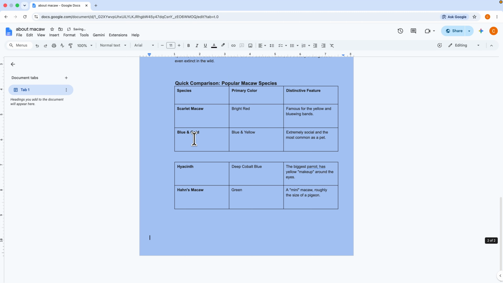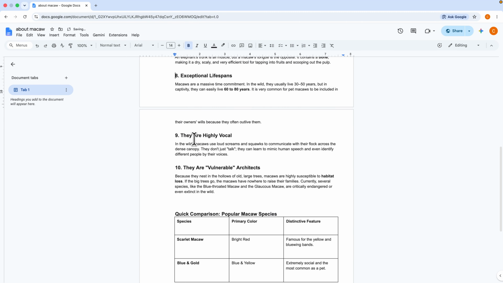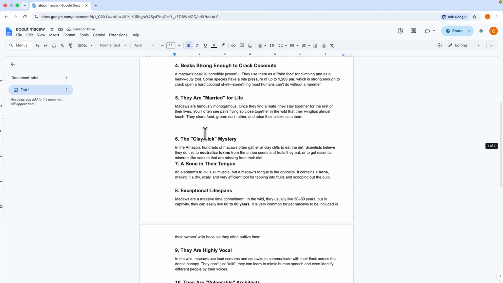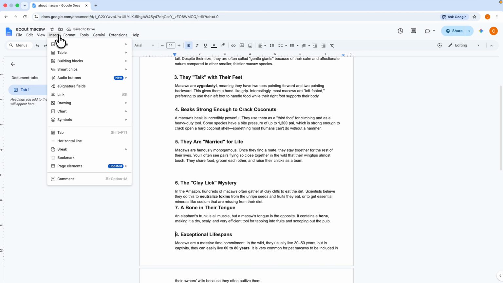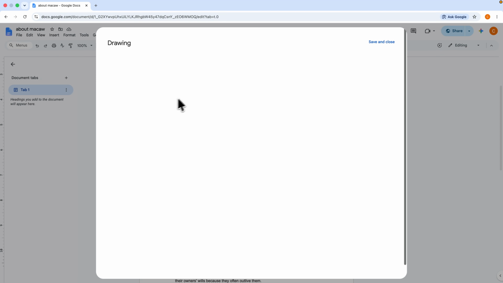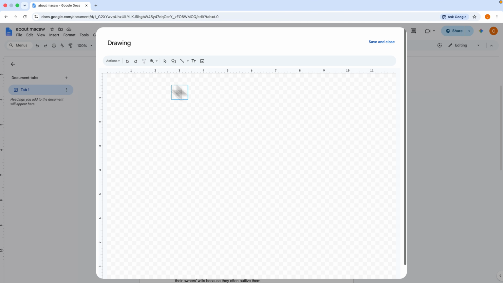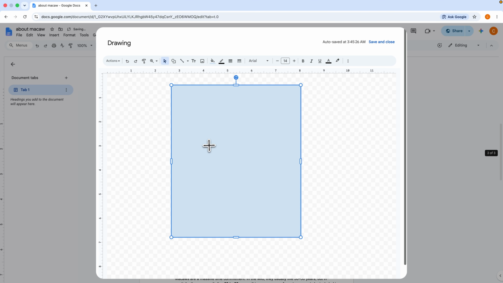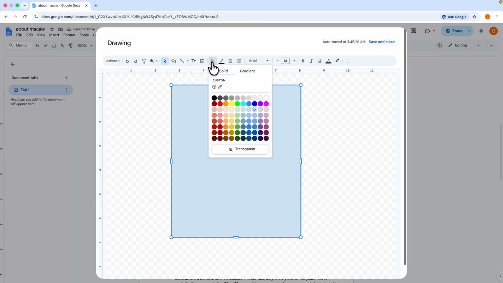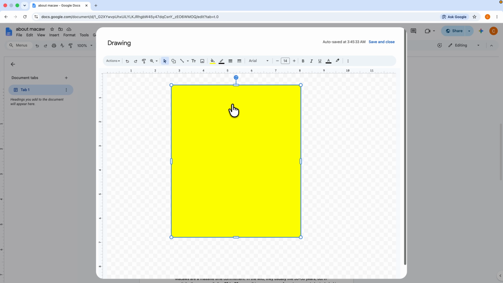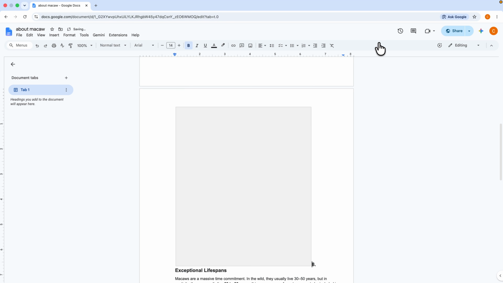But now let's say if we would like to add only for one page the specific color, you have to do it by the drawing method. So go to Insert, Drawing, New. Here you want to draw a rectangle. So click on Shapes. You want to draw some rectangle. And as a fill color, you can change it over here. So we can do now, for example, this yellow one. I'm gonna click on Save and Close.